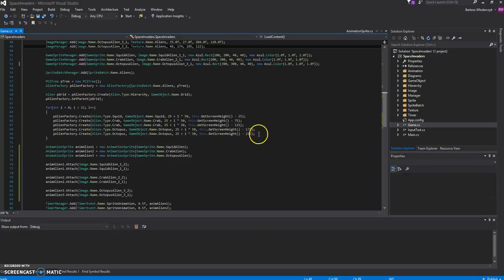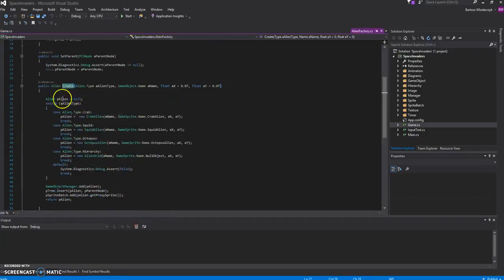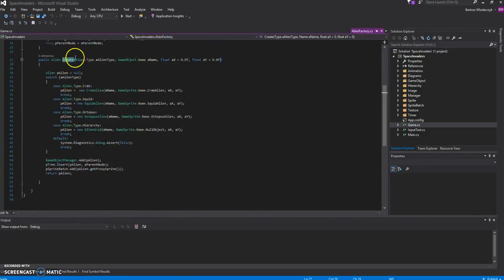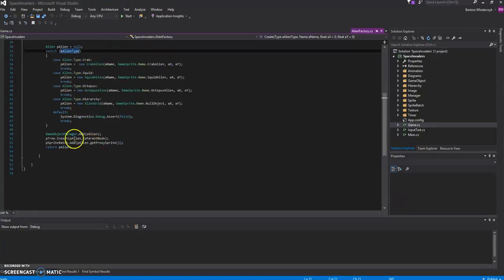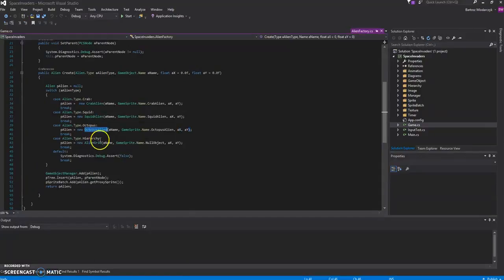And I go about creating all the subsequent aliens here, 55 of them. And so this part does quite a bit here. Creates the concrete alien, whatever it was based on the type sent in here. Adds it to the game object manager, which will handle the updates. Inserts it into the tree, and then into the sprite batches to handle. Adds the proxy sprite, so the proxy pattern occurs within.